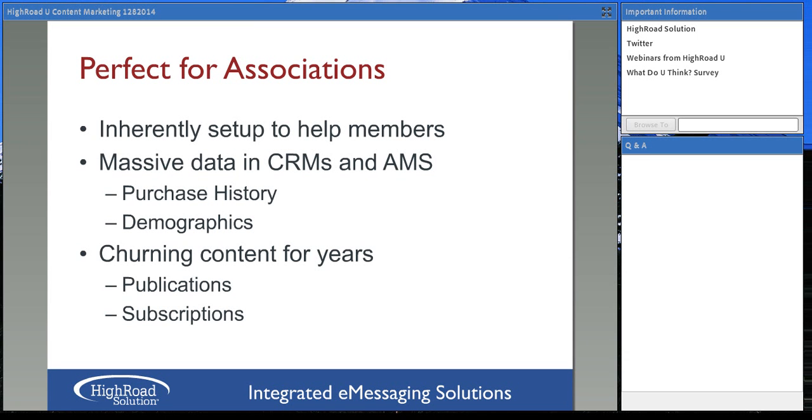Think about it. Think about the purchase history that you have within your AMS. You have events, resources, books, publications, subscriptions that members have purchased. In addition, you have all that demographic data probably, right? So that's probably more than what Netflix actually had, to some extent, right? You have job titles, age ranges, geographic data, SIC codes, the list goes on, and you take all of that data and really form a solid content strategy.